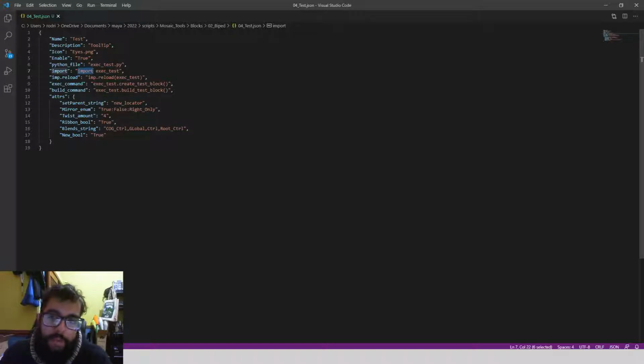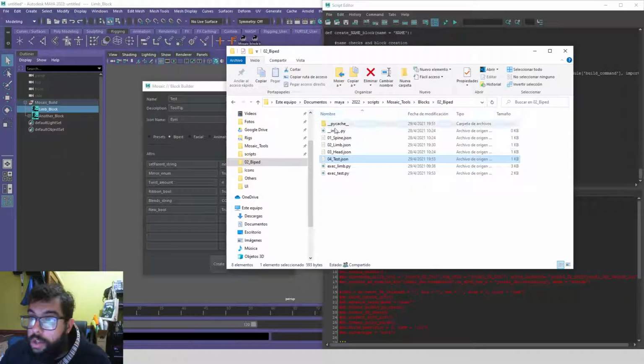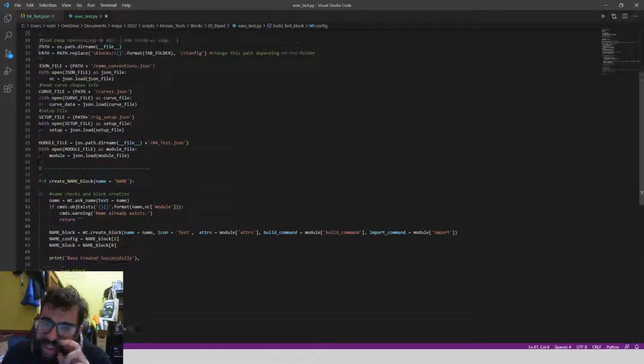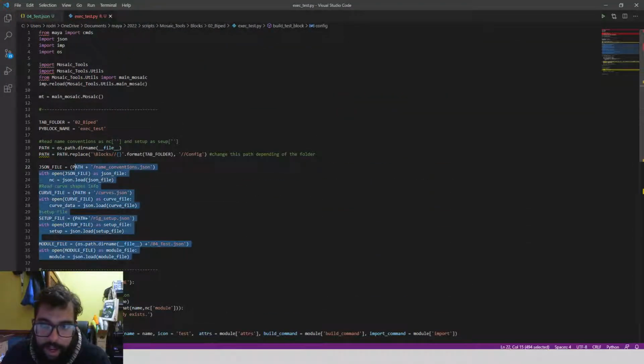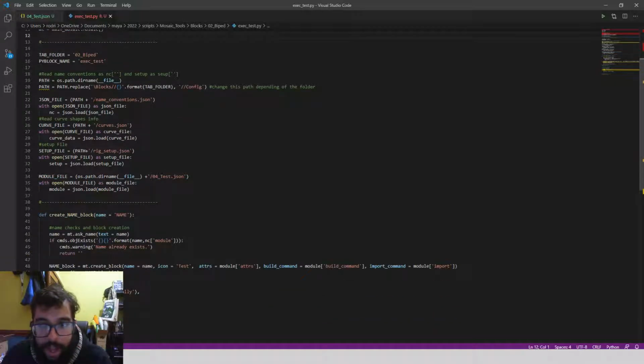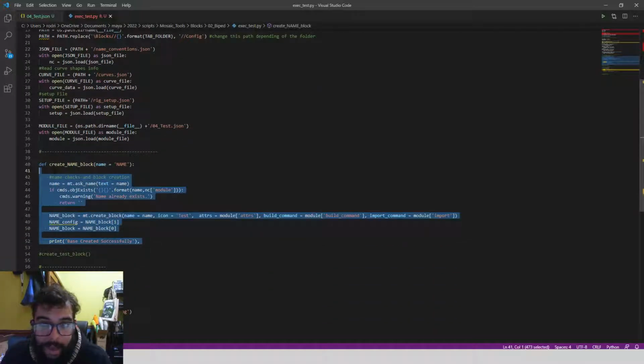Then there is the Python file, which has the import code, the reload code, the execution, the build, and the attributes, okay? So let's see, the execution file is divided into some parts. This one is for reading the naming convention files, the clear files, the setup files, and the JSON files, okay? And this is the general imports. And this one is for creating the block.